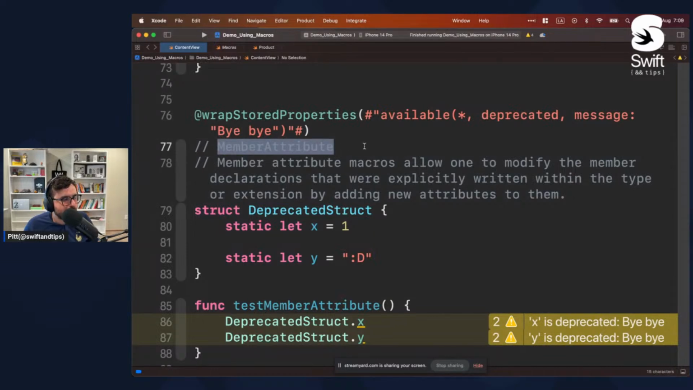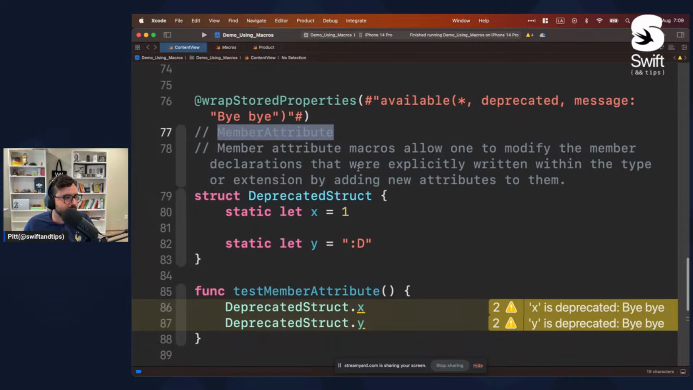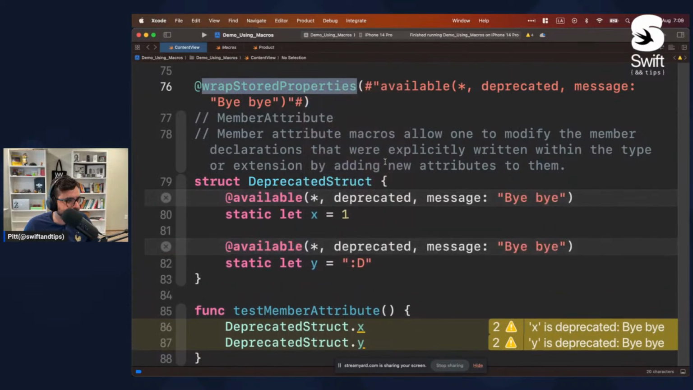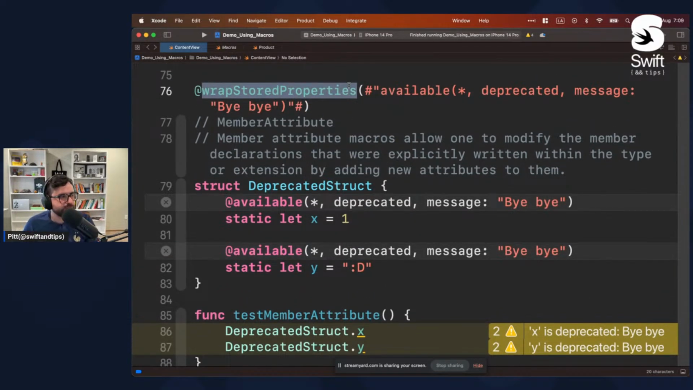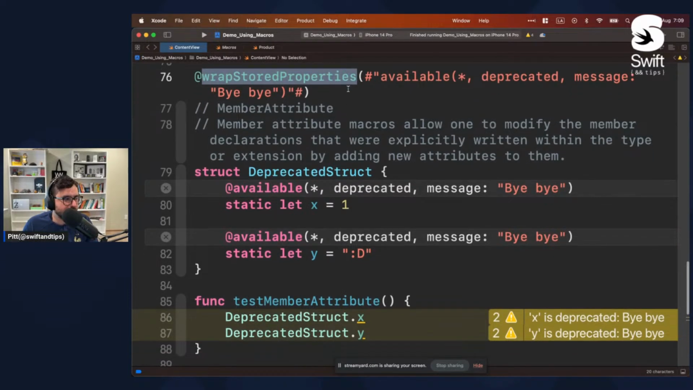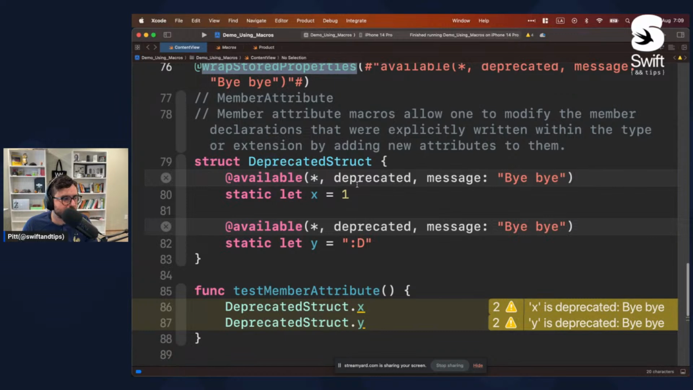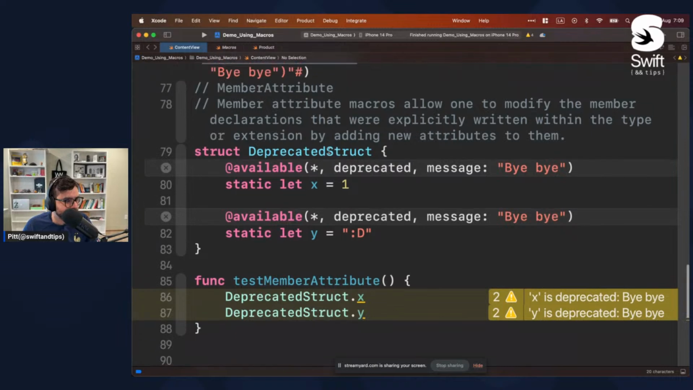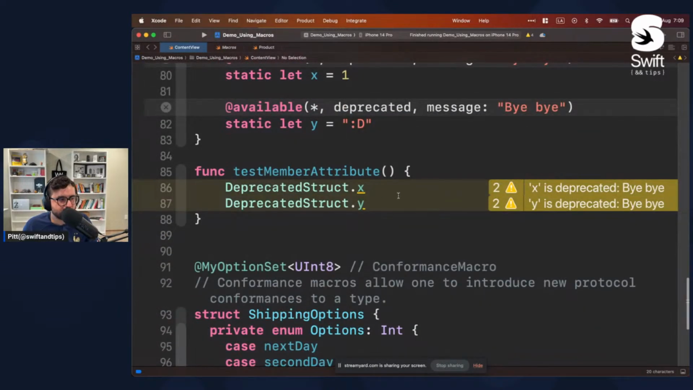Next one is member attribute. Well, there is one that is member macro, and this one is member attribute macro. And basically, the difference is that here you are attaching something to the current declaration. For example, look how this wrap stored properties is attaching available to each of the properties. Okay, and here we are just creating a deprecated message to each of the attributes, and here you can see the result. Here, if we try to use X or Y, we will get some warnings from the compiler.